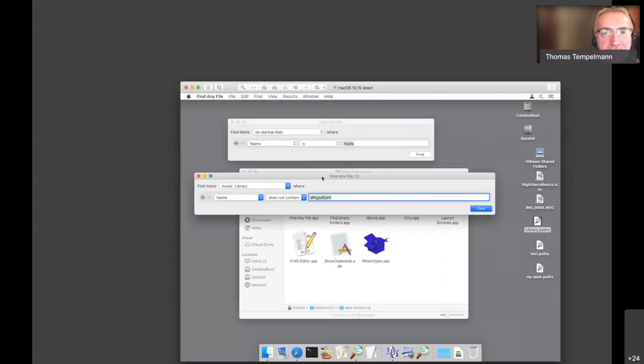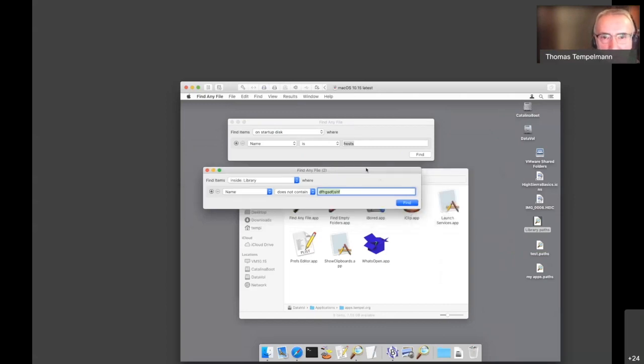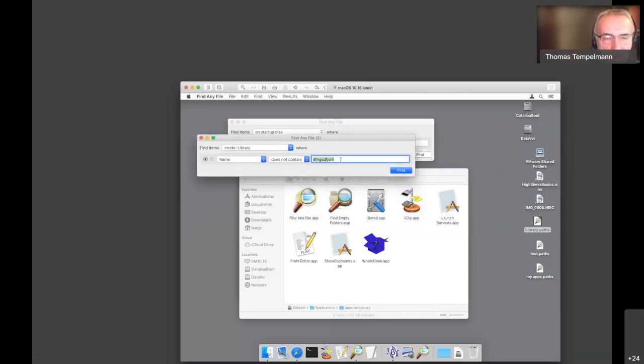There is actually not an easy way to say I want to find everything, because usually you would be specific to find something. But if you say name does not contain something that surely does not exist, so just some random stuff, it'll find everything else. That way I find everything in the library folder. So when I do that, yes?